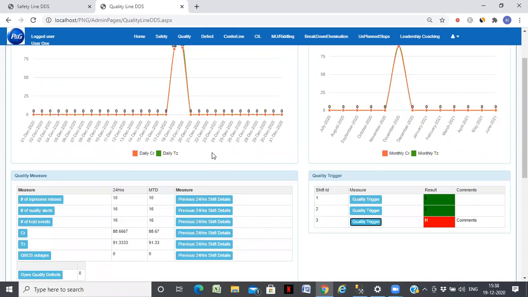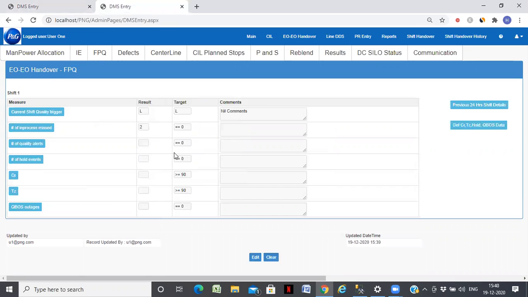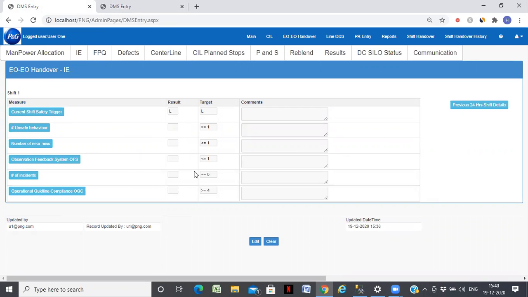So now we will move to the DMS updates for the current shift. When you log into the DMS screens through the handover, the first thing you can see is the IE data entry. Here you can see the current shift safety trigger is set as low. This was done during the shift handover. Similarly for FPQ, the data is also low, which was set during the shift handover. Now you can update the details of this entry for all the other parameters. So I've updated the details for all the parameters and I press save.